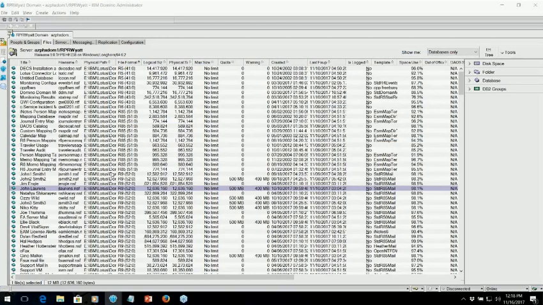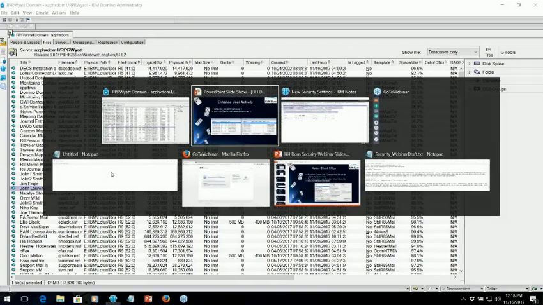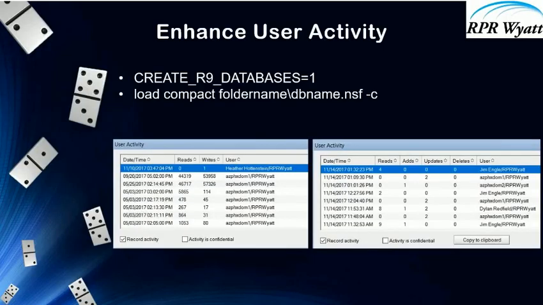So the first thing you'll want to do is in your notes.ini do a create R9, or if you're still on 8.5, you can do R85_databases=1. Then the next step you need to take is you need to run compact -C against your database or databases.